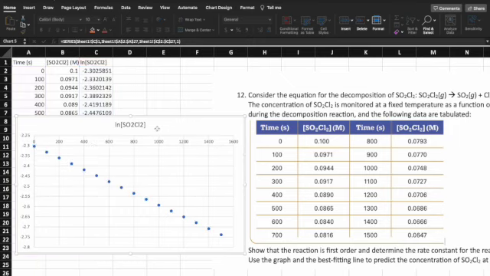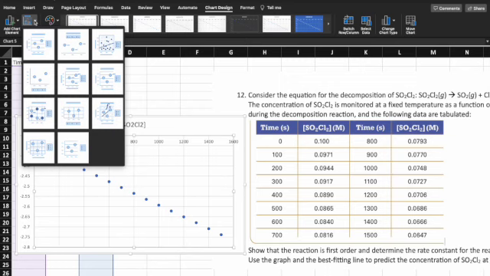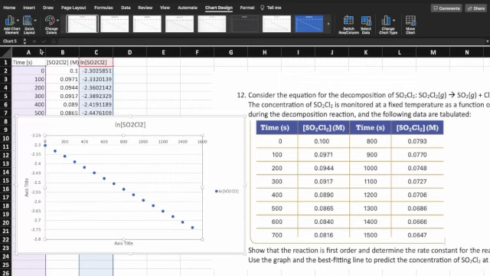All right. So just to make sure we have everything right, let's go ahead and select this plot, and then we're going to go to Chart Design. We're going to go to Quick Layout out here, and we're going to choose the first one. That way we have the axis titles. I'm going to select the y-axis title, and I'm going to type in ln of SO2Cl2. Okay, so we know what that is.